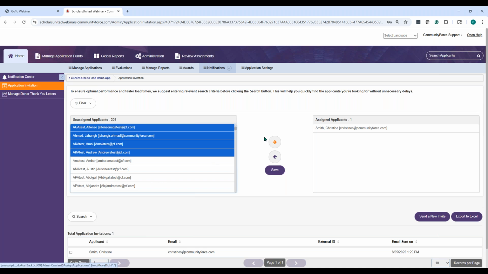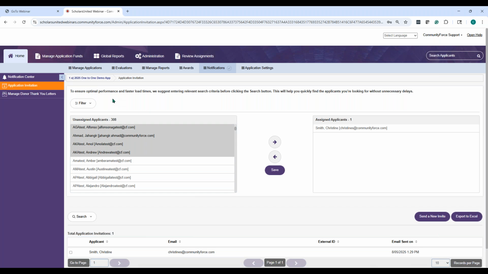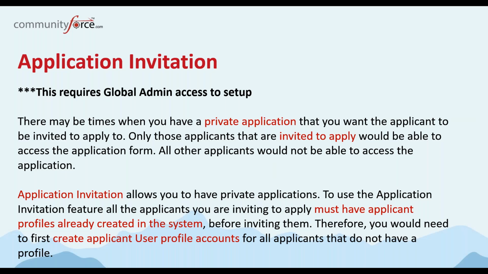Whoever I select, then it'll pull over and put them to the left as well. So hopefully that helps answer that question on that application invitation and doing it in batches. Okay, so now let's proceed with the managing of the applicant referral.